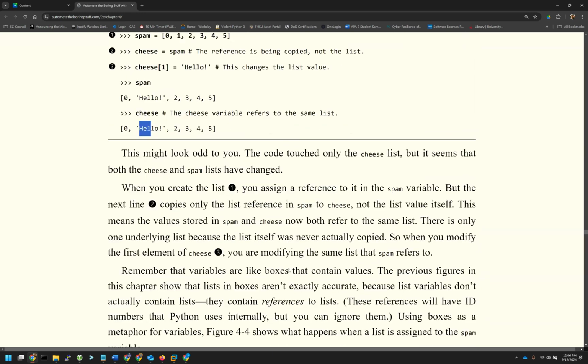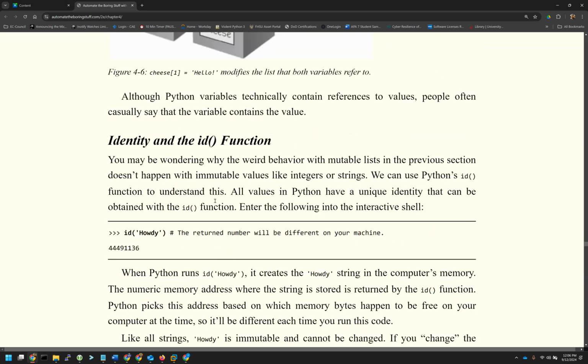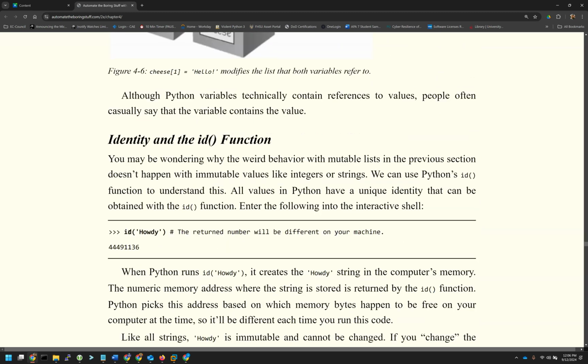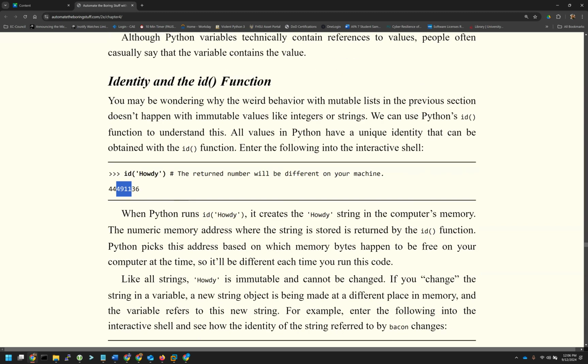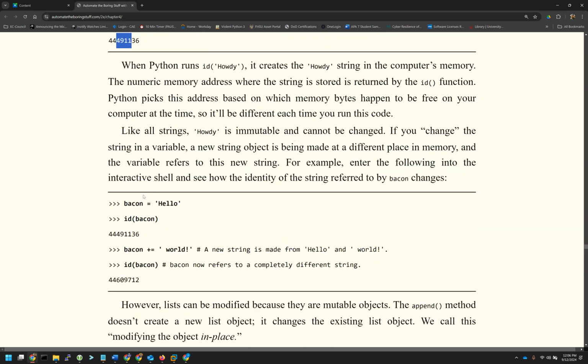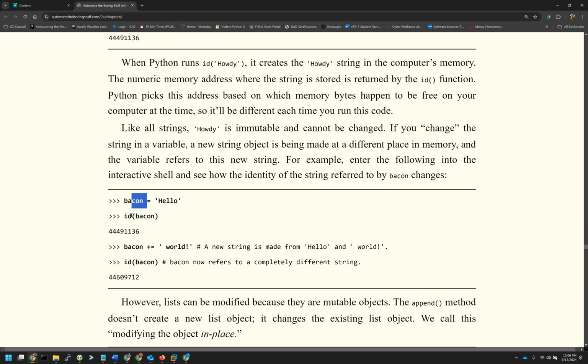If we want to identify that particular variable, we can run the id function, say id of howdy, and it returns some number. This is Python's ID for that particular value inside the system itself. So if I say bacon equals hello, the ID of bacon is this. If I say bacon plus equals world, then I check the ID of bacon, we'll notice that the ID has changed because it's now a completely different string. Make sense?